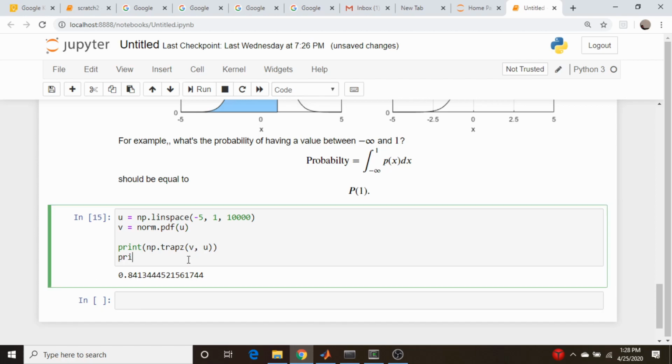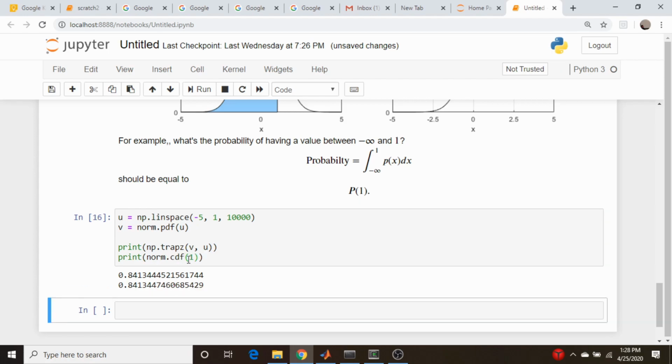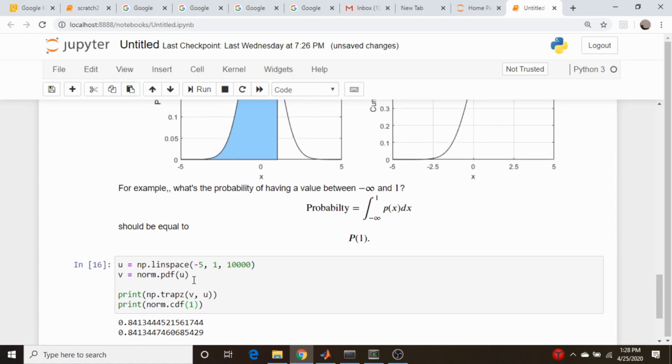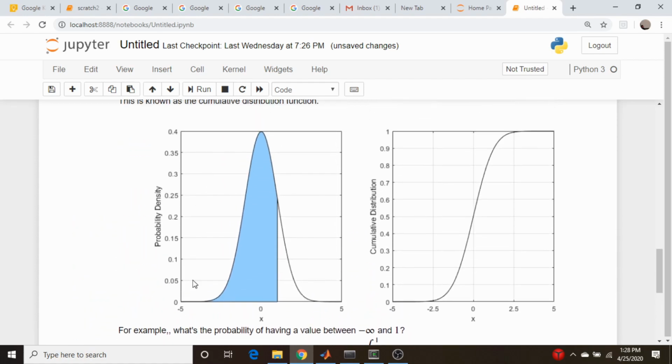So let's come down here and do print. The cumulative distribution function is called norm.cdf. And let's pass in our value of 1. And we get pretty much the exact same thing except for rounding errors. So, all right, let's think about how we could use this to sample from this distribution.